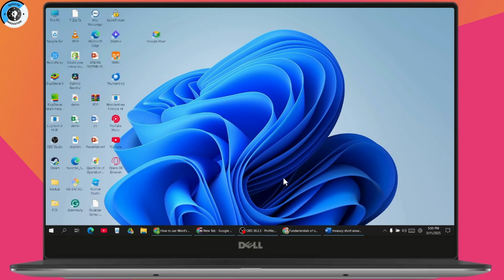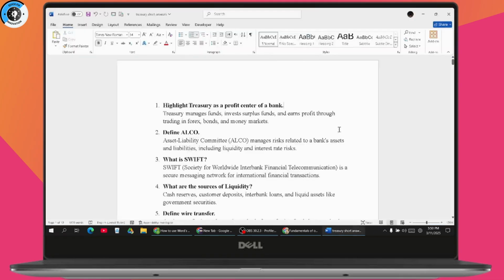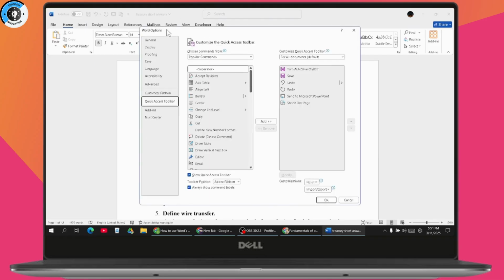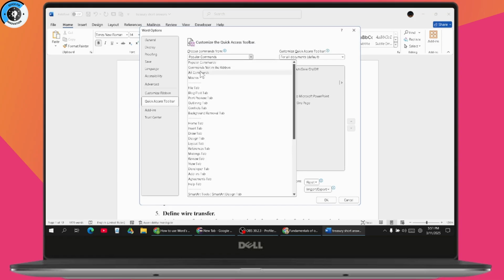So if you want to use Word's shrink page feature, then what you need to do is first simply open up your Word document. After that, go to the upper left, which has the quick access toolbar section. So go with the toolbar, and from here go with more commands. And now make sure that you've selected all commands.